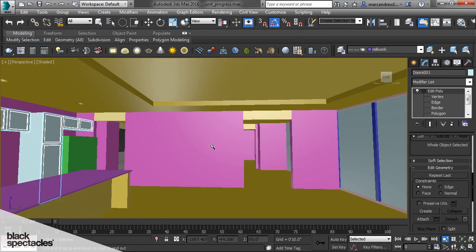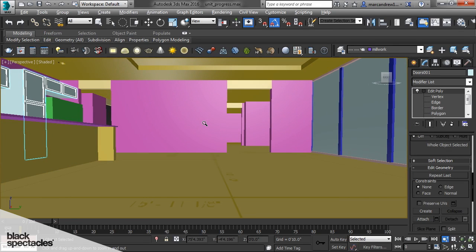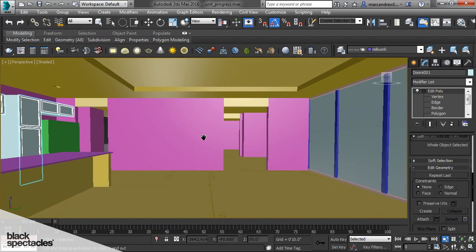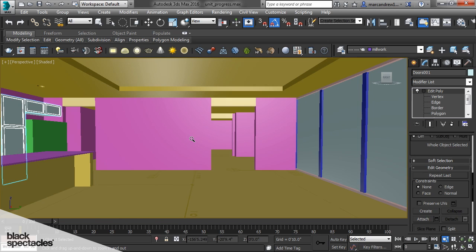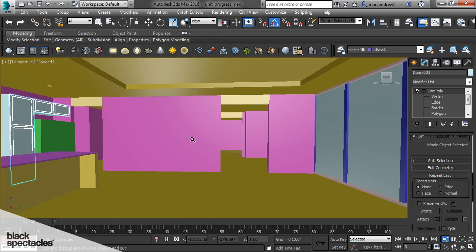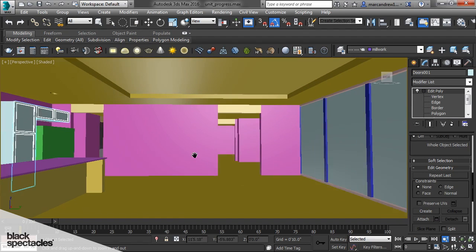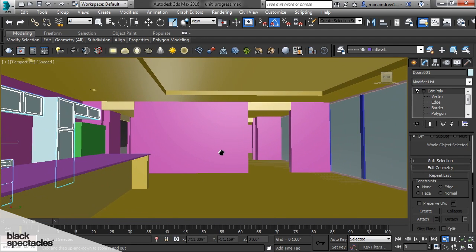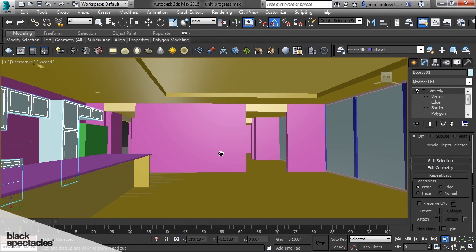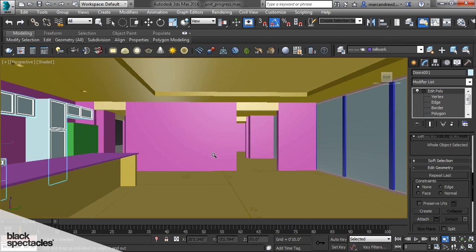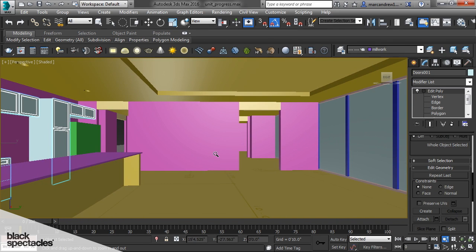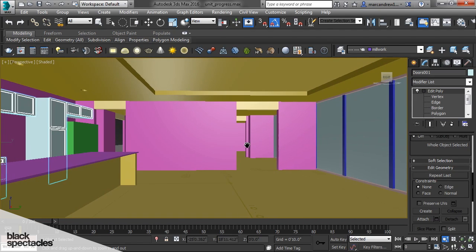Somewhere in this vicinity. That shows my bedroom. Down here shows a little bit of the kitchen. There we go. So that's looking pretty good right there.